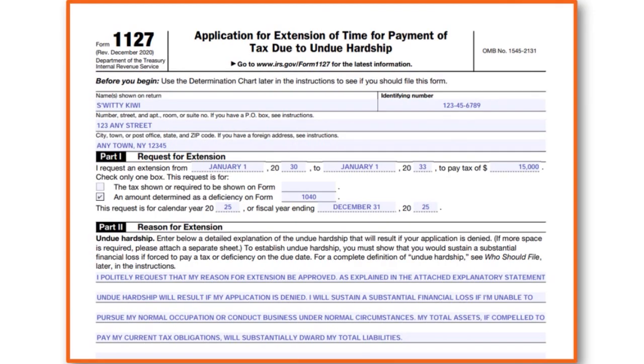First, you need to put the name or names shown on the return, and then you have to put your identifying number. Your identifying number can be your social, or it can be your individual tax identification number, your ITIN. Then you need to indicate the address, so street address, zip code, and city, and that's really important.